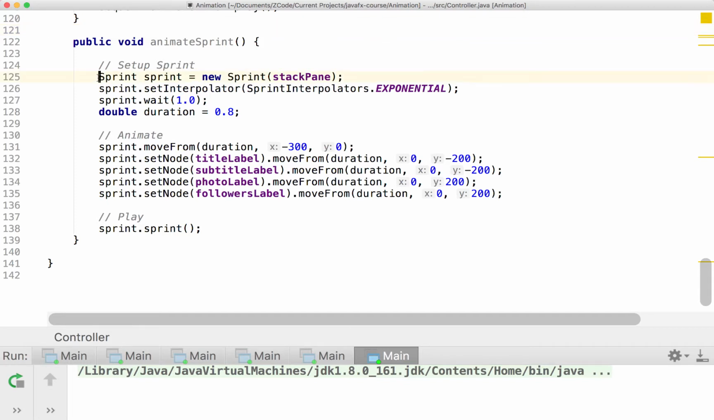First, you're just going to want to create a new instance of the Sprint class, and pass in a parameter of the first node you want to animate. For example, this was the stack pane of the image and the button. Next, ignore this for now, but we can use interpolators, and I'll talk about that later. Instead of a pause transition, we can easily just use this method called wait, and pass in the amount of time, the seconds, we want to wait for.